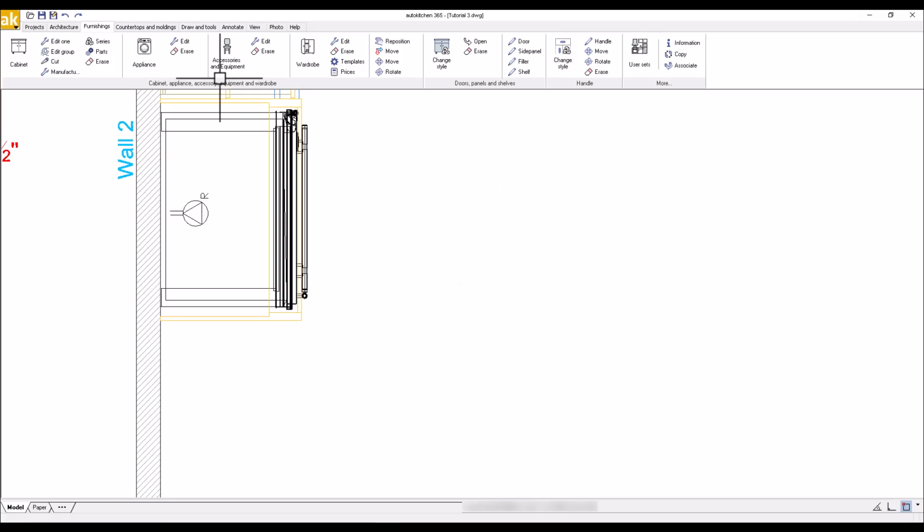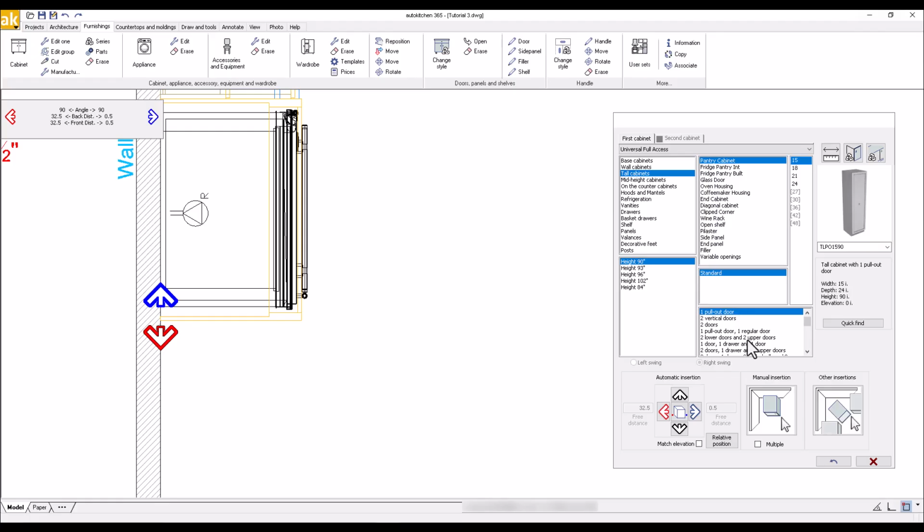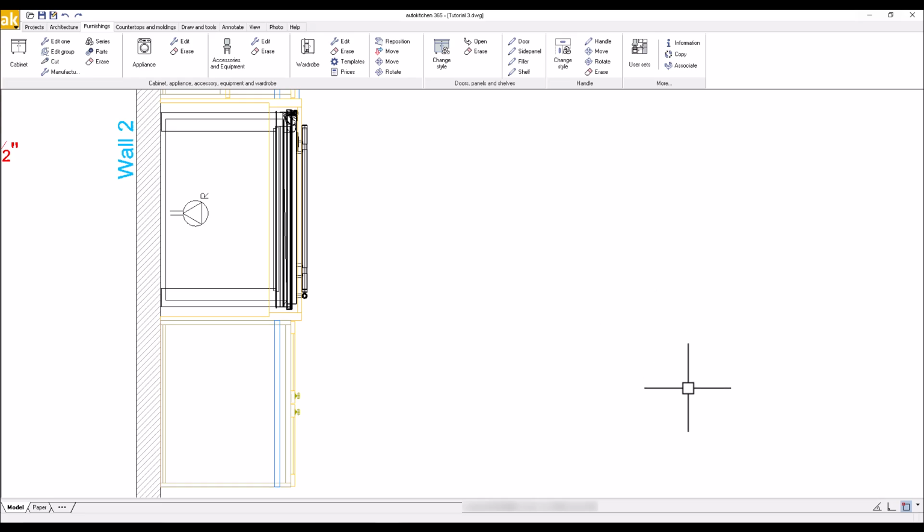Next, click on the white cube and click the left fridge panel to place the arrows on it. Now, click on Pantry and in the sub-menu, select the entry 2 lower doors and 2 upper doors. Select width 30 inch and click on the red arrow to place this cabinet. Because this cabinet is 24 inches deep and not 26, we should move this cabinet 2 inches forward.